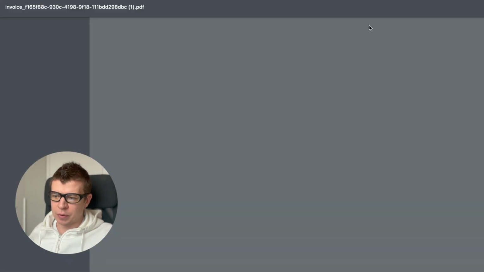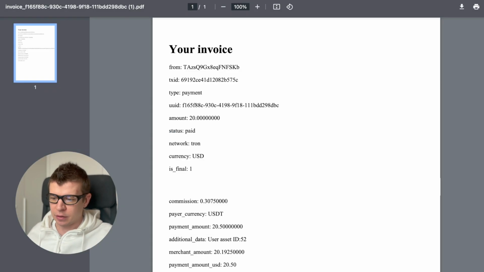All the invoices will be presented as a PDF file, so you can simply discover all the information, all the hashes, transaction IDs, and so on. Here is how your clients and businesses can download files from you.